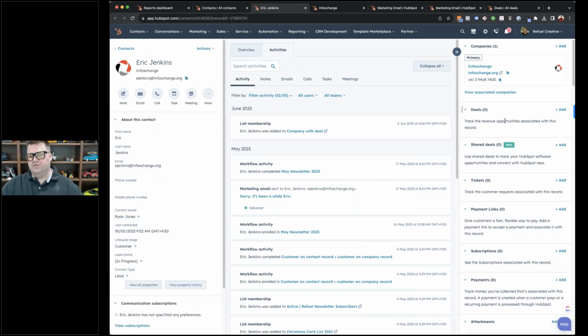But over on the right-hand side, because this is a holistic view of Eric, first of all, I can see his company, which is Info Exchange. I can see any deals that are associated with Eric. So for us, a deal would generally be a project that we quote out. But for an organization that's raising funds, those deals could be donations. And we would typically track donations as deals. We can see any customer support tickets that Eric has raised.